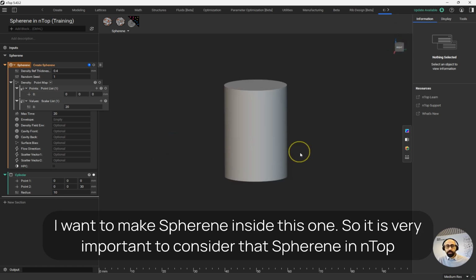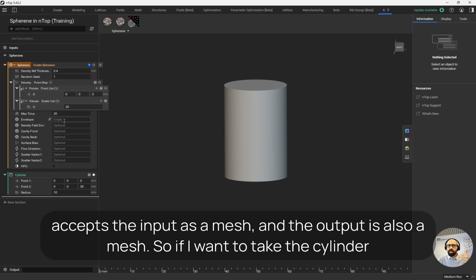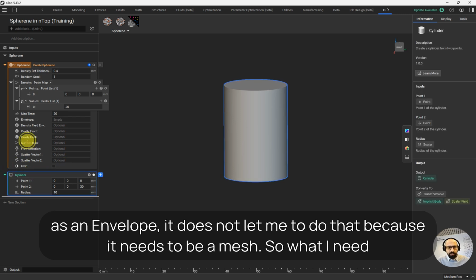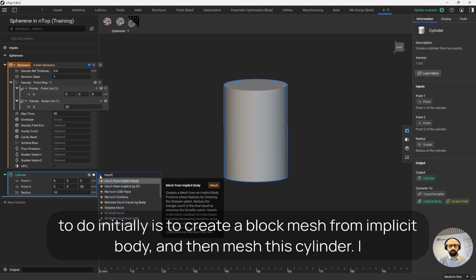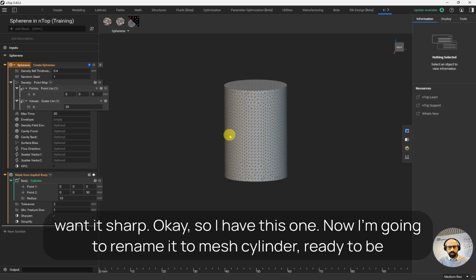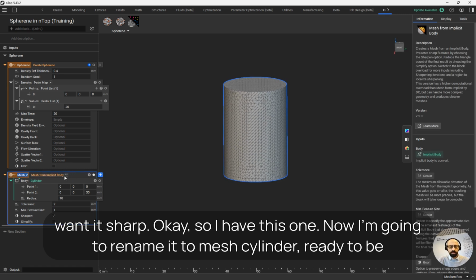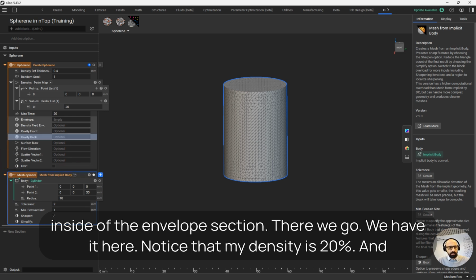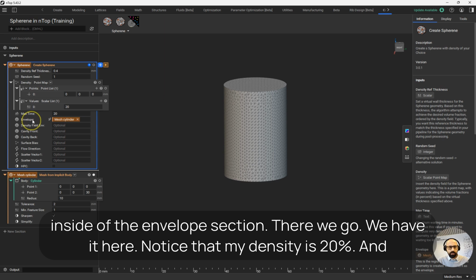And now I want to perform a Spherene inside this one. So it is very important to consider Spherene in nTop accepts the input as a mesh and the output is also a mesh. So if I want to take the cylinder as an envelope, it does not let me do that because it needs to be a mesh. So what I need to do initially is to create a block mesh from implicit body and then mesh this cylinder. I want it sharp. Okay, so I have this one. Now I'm going to rename it to mesh cylinder, ready to be inside of the envelope section. There we go. We have it here.